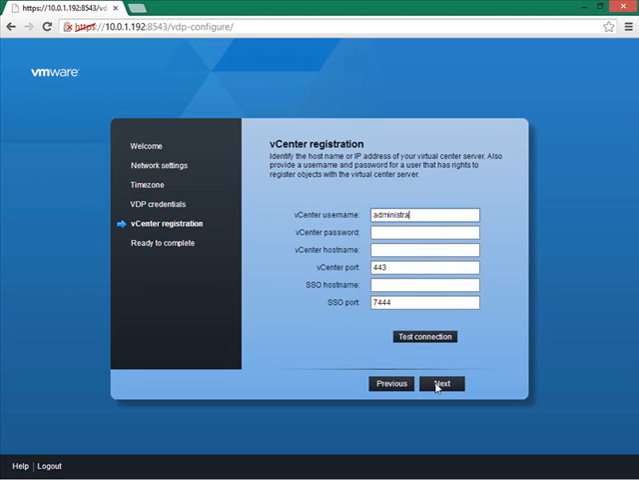In this case, it's administrator, because I'm connecting this to the Windows-based vCenter, and my vCenter password, which is also my domain administrator password, my vCenter hostname, which is just vCenter, my SSO hostname, which in this case is just vCenter. It's the same host that I'm using, and I've got another lesson coming on SSO or single sign-on, so I'm not going to go into it in great detail here. But in this case, the SSO hostname is the same as my vCenter server.